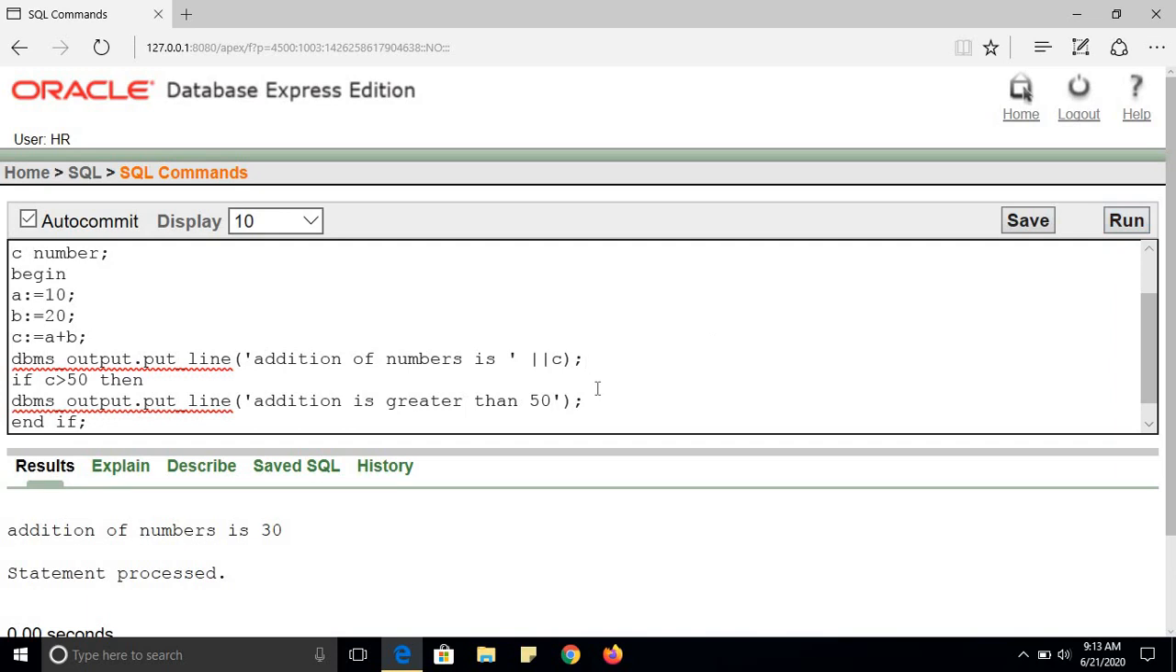Before executing this program, let me tell you another thing. Suppose I want to fetch the values at the runtime. Now in this case A is 10, B is 20. Every time you run this program, C is always 30. But how to take the values at the runtime? For that I will use colon and then A, colon and then B. You can use any variable here. In this way the values will be taken at the runtime.